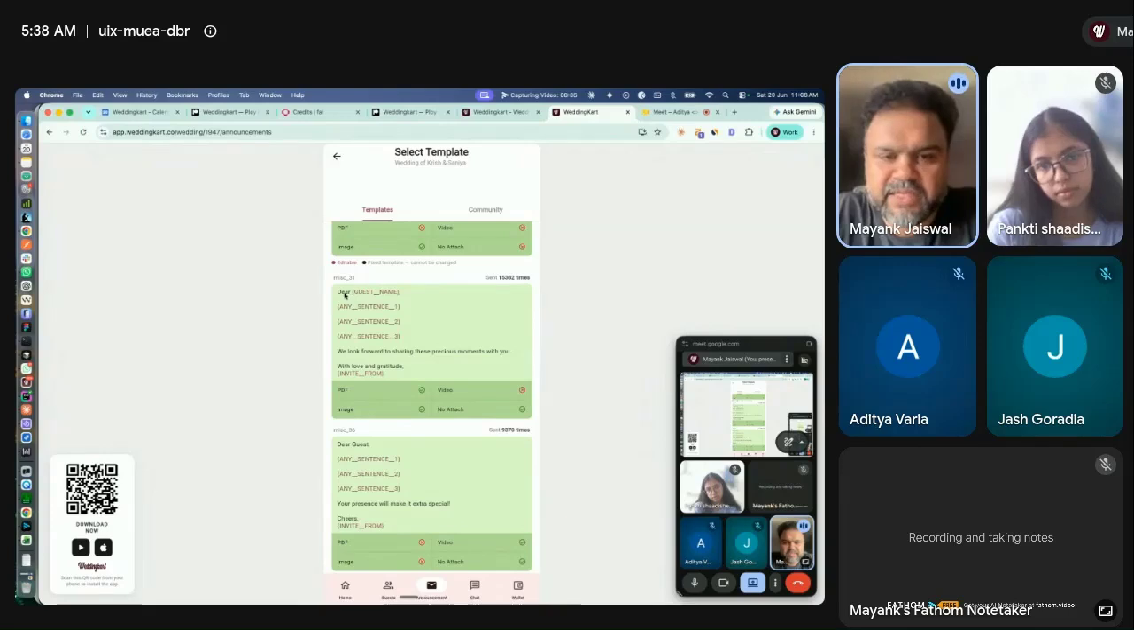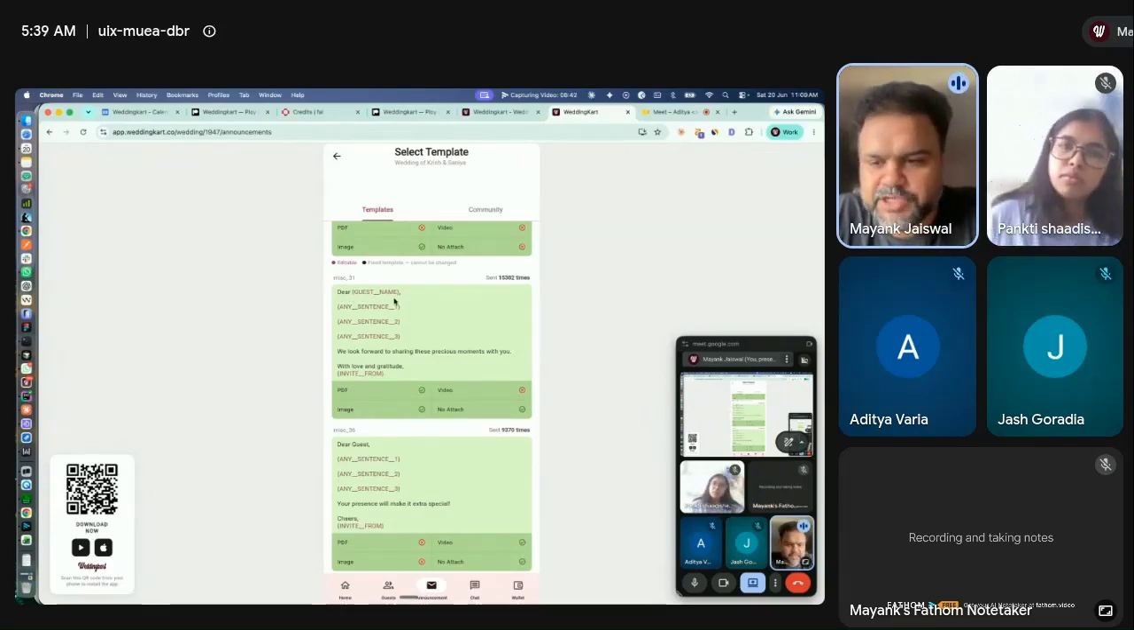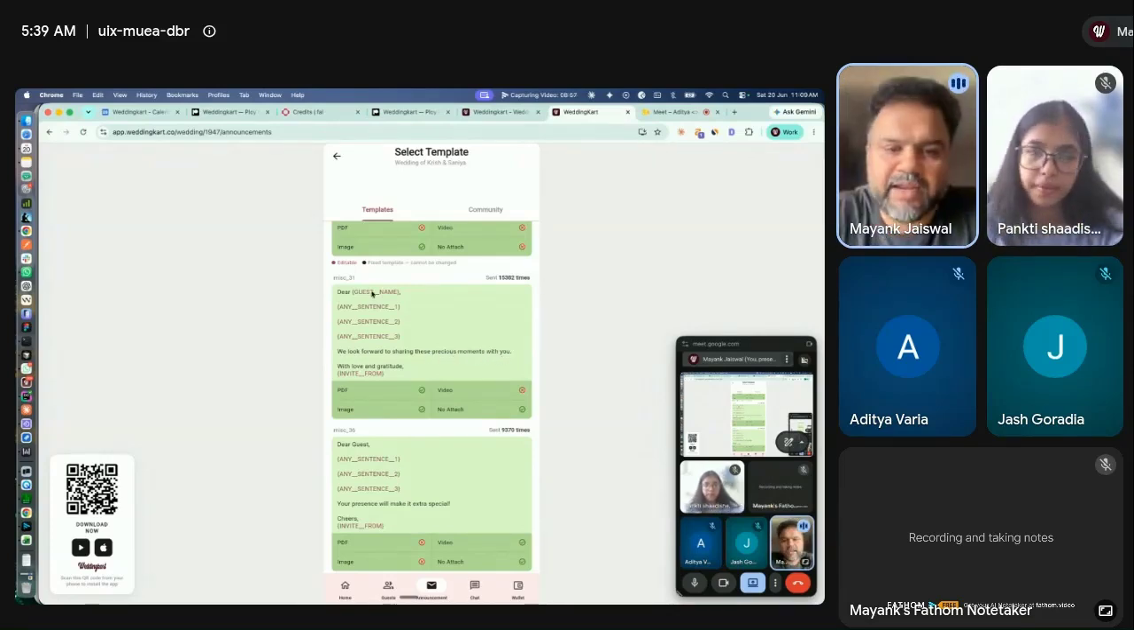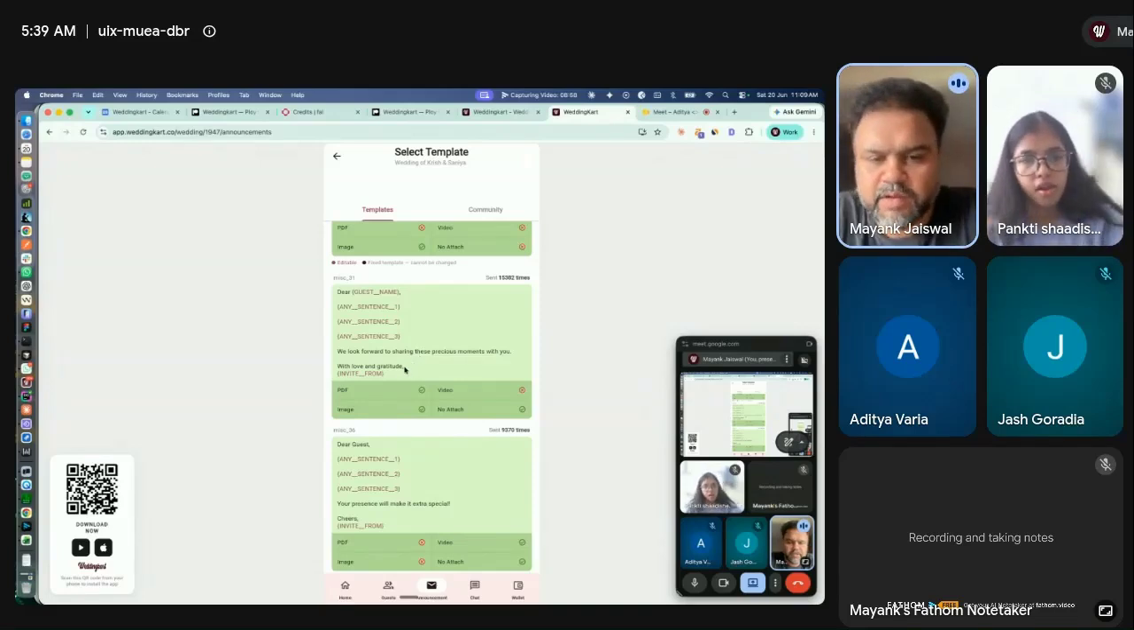So what this template is saying is that your message will look like "Dear" and the guest name will automatically be picked up from your Excel sheet. So "Dear guest name", any sentence, one to three, you can write anything that you want here. There's no restriction. Then there will be this line: "We look forward to sharing these precious moments." So this line cannot be changed. The red part you can change, but the black one you cannot. So this is how it works.